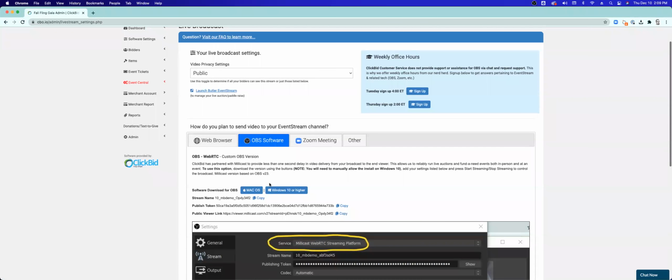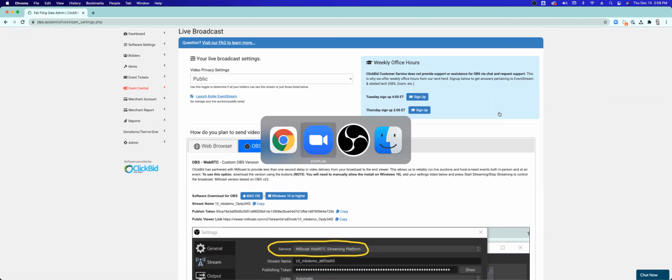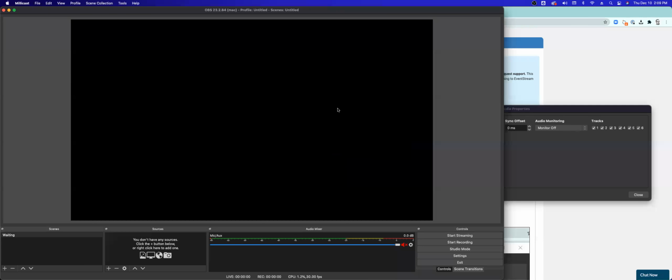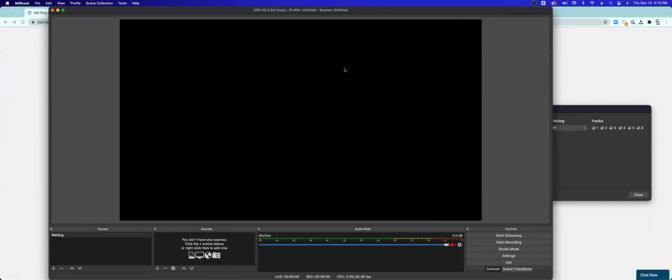So when I come to this OBS software section, I'm going to download either the Mac version or the Windows version. I have a Mac, and I'm going to take note of my stream name and my publishing token. These are 2 important pieces of information. I want to jump over here to OBS, and when I open it up, it's going to have just a real empty look to it. There's going to be a big black empty screen.